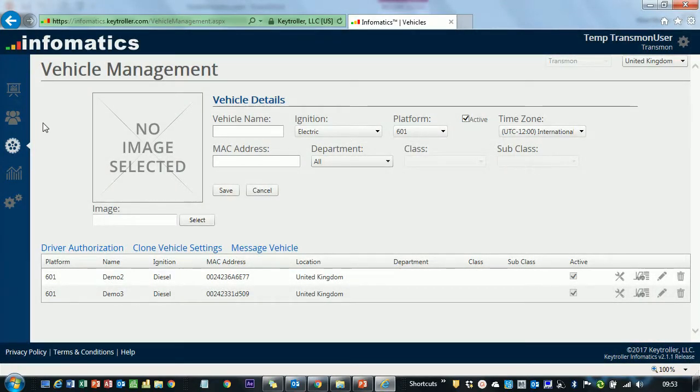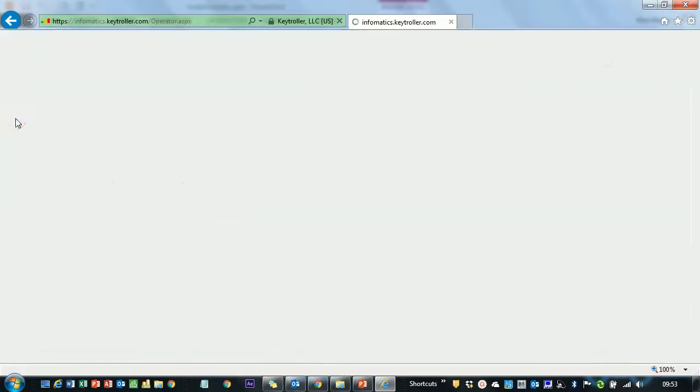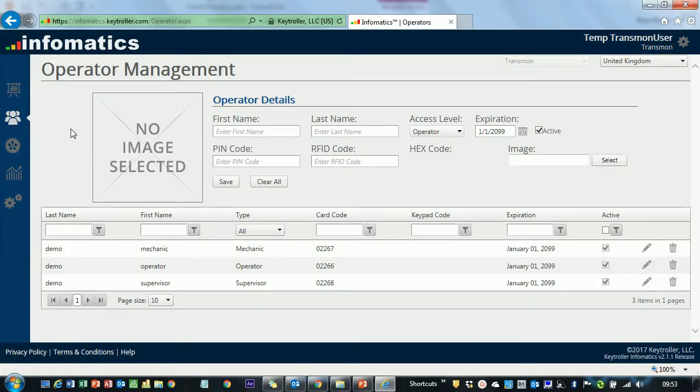We're going to now look at operators. If we click on operator management, which is the second one down on the tab on the left, you'll see it comes up with a screen that looks very similar. You can pop in your first name, last name, their PIN code entry or RFID code. As you'll see for the ones we've got here, they've got card codes, they haven't got a keypad code.